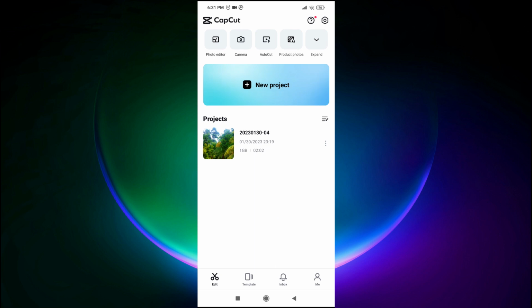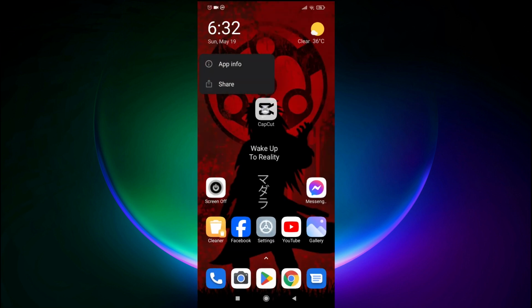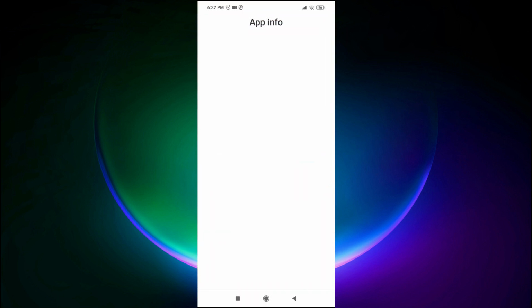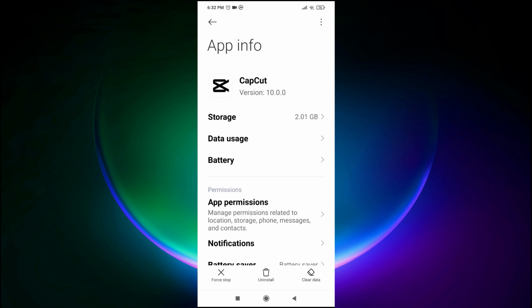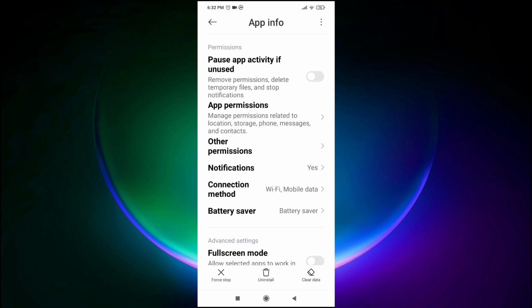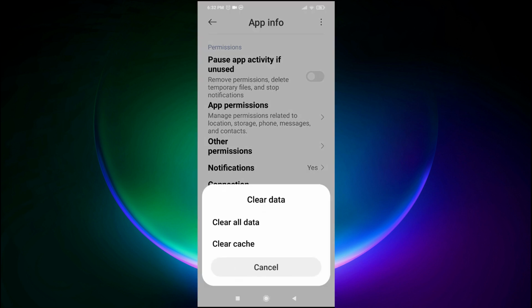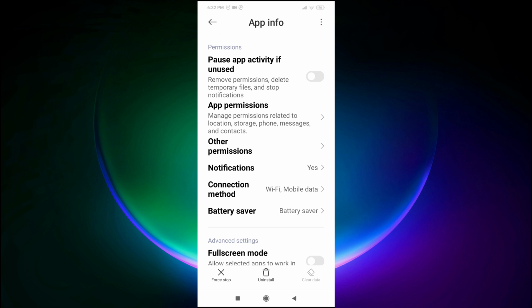And if the error is still there, the last way is to just long press your CapCut here, and then tap on App Info. Then you need to go down and press on Clear Data here, and just press on Clear All Data. Click OK, and it will just delete all the data and the cache memory from your CapCut.